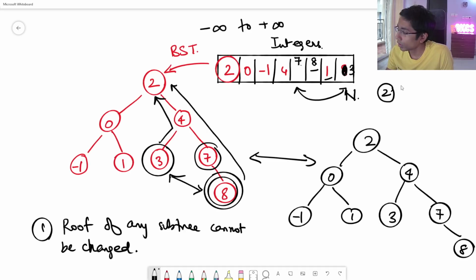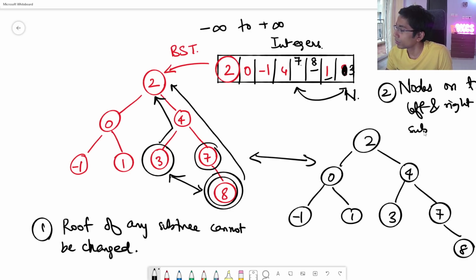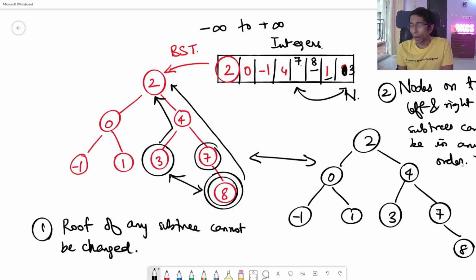However, the nodes on the left and right subtrees can be in any order. Okay, why am I saying that? Well, for any node, if you pass in a node which is greater than that, it's going to go on the right hand side no matter what. Similarly, if you take a node and pass in nodes which are smaller than that, it's going to go on the left hand side no matter what. So the order of the nodes on the right hand side is not changing. That is the key to solving this question.